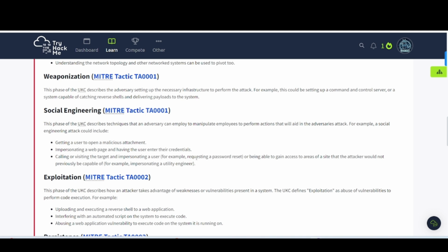For example, requesting a password reset, or being able to gain access to areas of a site that the attacker would not previously be capable of, for example, impersonating a utility engineer.